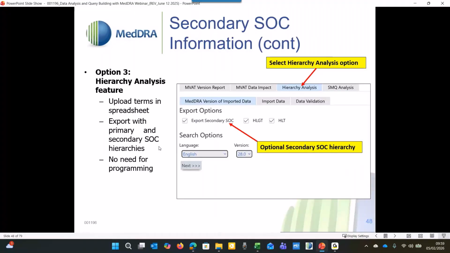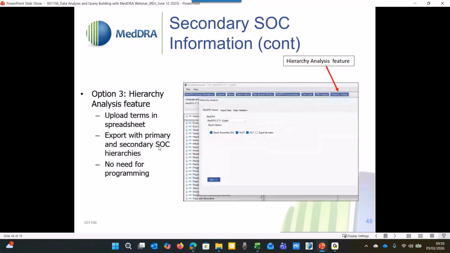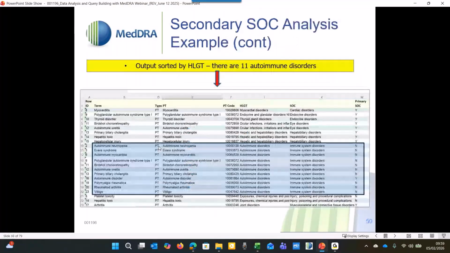What we've done is we've uploaded the terms from a spreadsheet format and we've exported them, showing both the primary and secondary SOC hierarchies. There's no need for you to do any programming in your own database. If you use our browser, you can use our tool. And what I'm showing you now are the results of that hierarchy analysis feature.